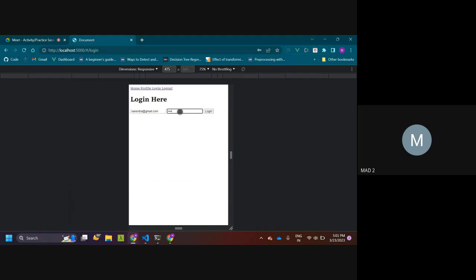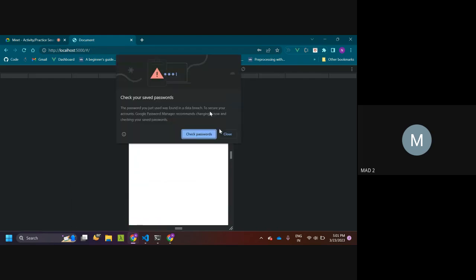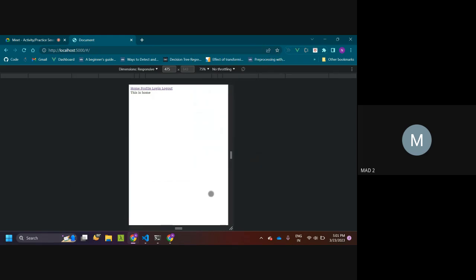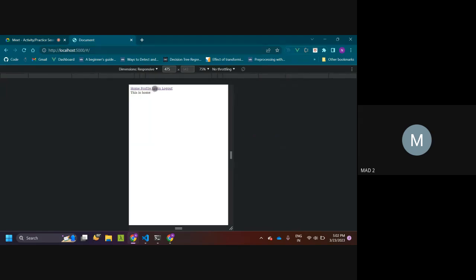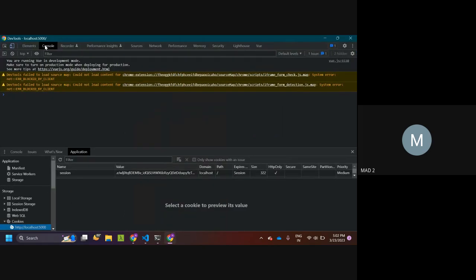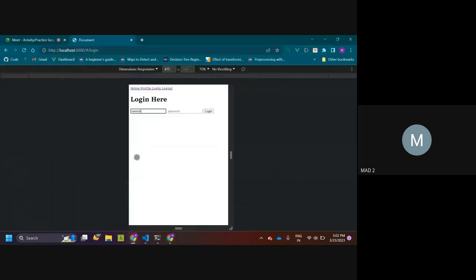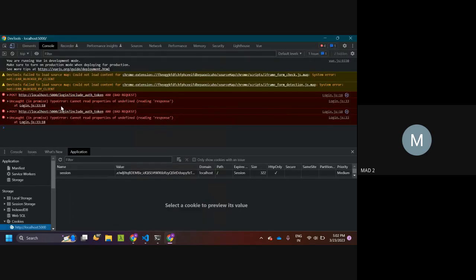Password 1234. And I'll go and log in again. And let's go and check the console. There is no error. narendra@gmail.com and password 1234. You'll see that this is not working. The reason is, you'll see the error: cannot read property of undefined reading response.